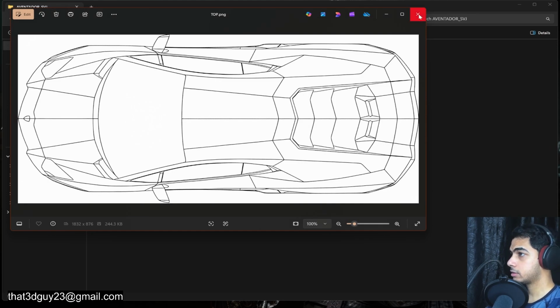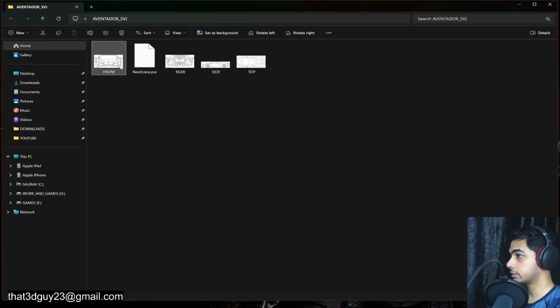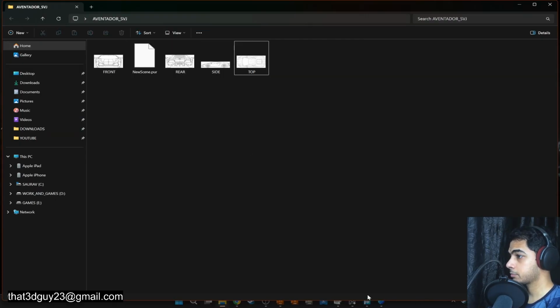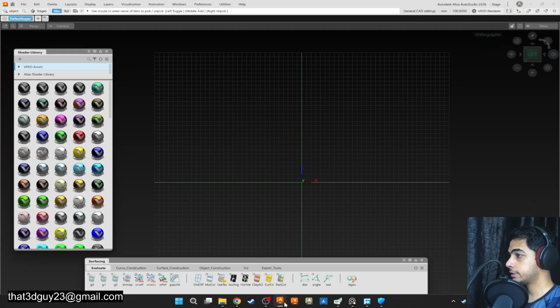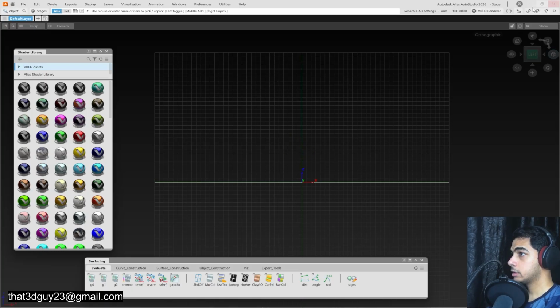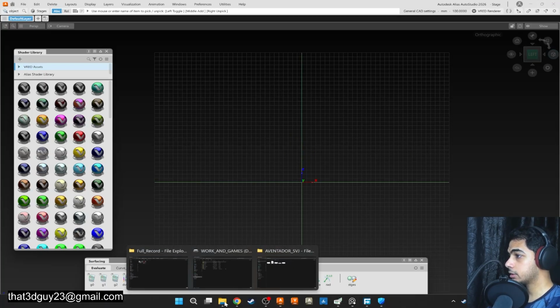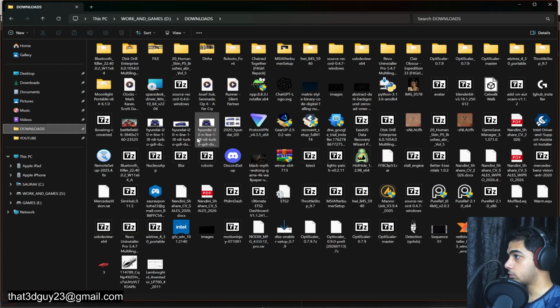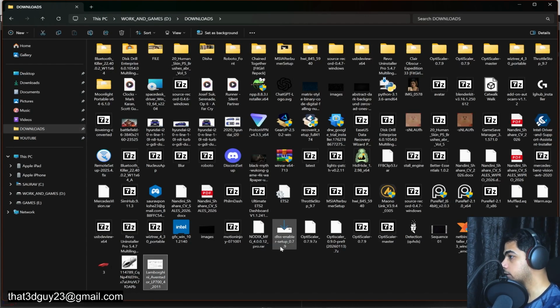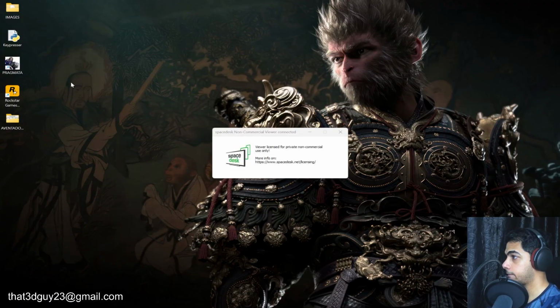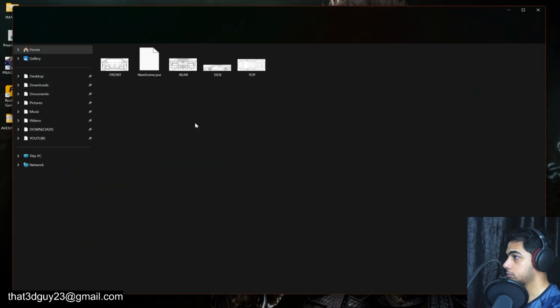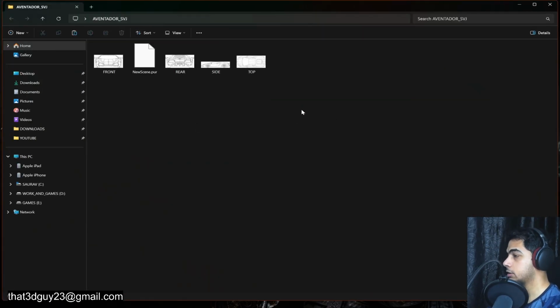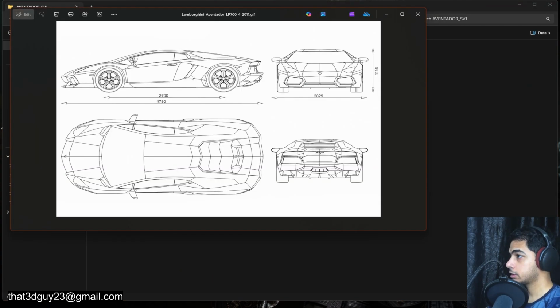Now we have our four views, which are the front, rear, side, and top. All right. Now let's open our Alias scene. One thing that we would require is seeing the dimensions. I'll just go to my downloads and maybe copy it, Control C, and maybe go on my desktop and paste it here. And let's see the dimensions.